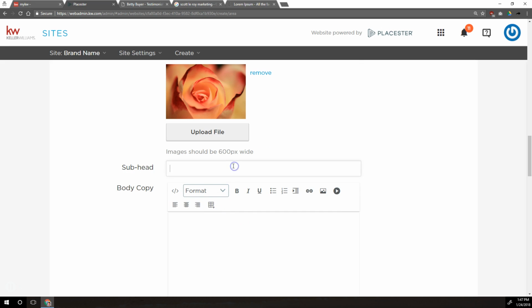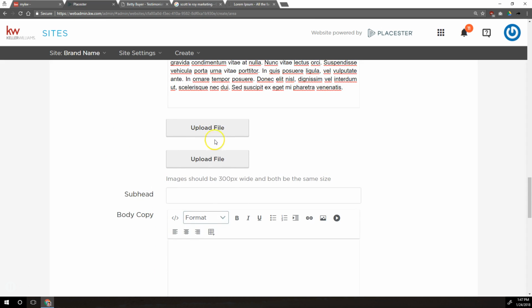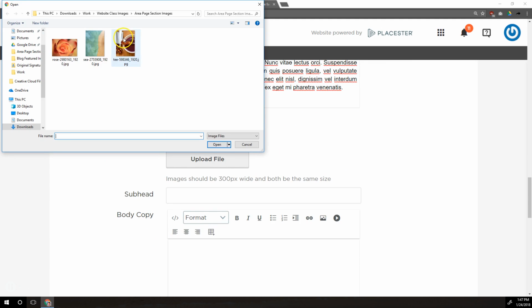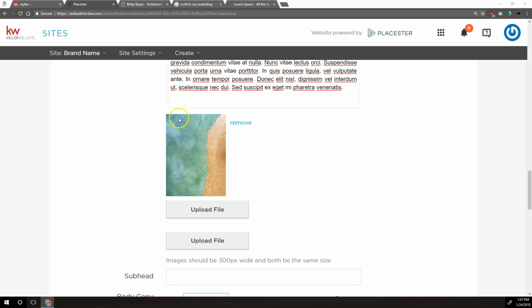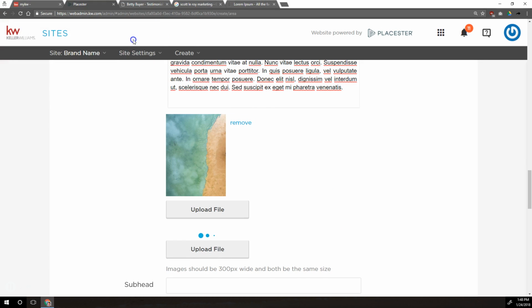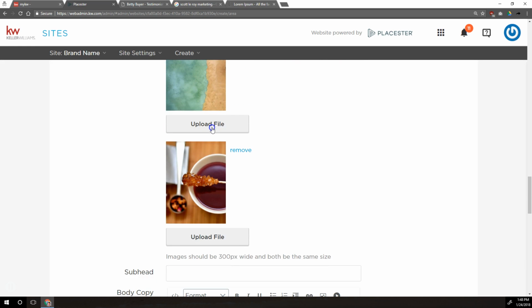And then you've got your subhead, so section 2. Going to paste in my lorem ipsum again, just some gobbledygook. And then down here you've got 2 images you can upload. These are going to show side by side across the whole article here. So one on the left, first one on the left, and then the second one on the right. So these you may want to do more of a portrait style picture. So it's going to show the beach on the left, coffee on the right.